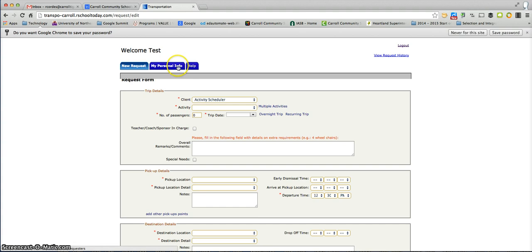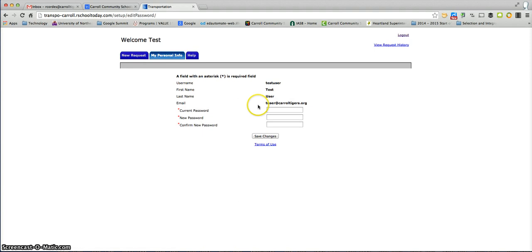You can and should change your password by going to the tab that says My Personal Info. Click on that, and then again, the current password is password, and then you choose what your new password is and make sure that you click on Save Changes. It will be your responsibility to save your passwords in a safe place and some place where you know that you will be able to get at it.